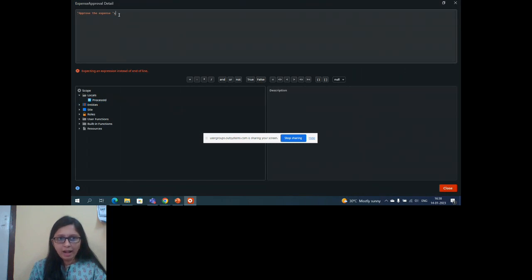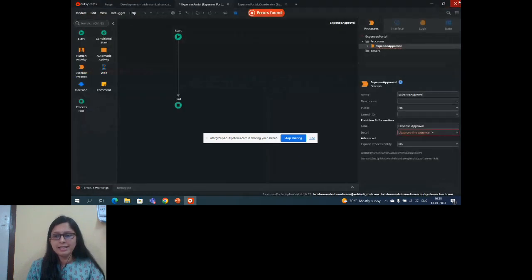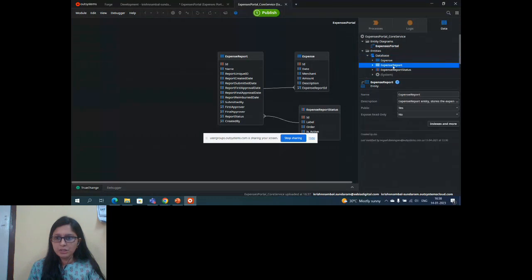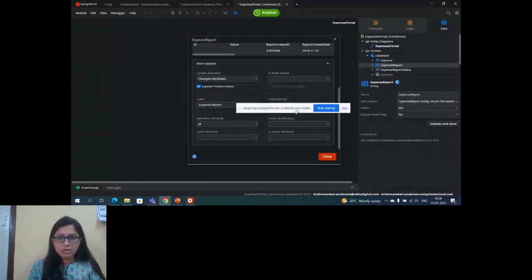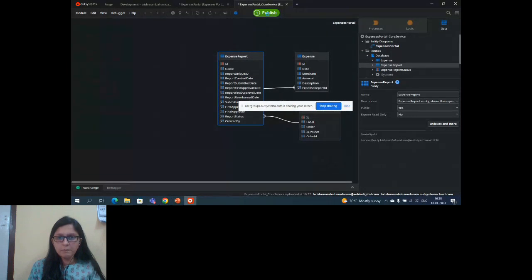So can you see, I don't see any input parameter here, like I was able to see earlier. The reason is, can you see this option called launch on? I have not provided anything here. So let me click on this drop down. When I open it, I couldn't see any option called create expense report. The reason is, I have not yet set the expose process event property in the core module. So let me go to the core service module, expense report, go to the advanced property here, go to more, enable this option, and then close, then publish.